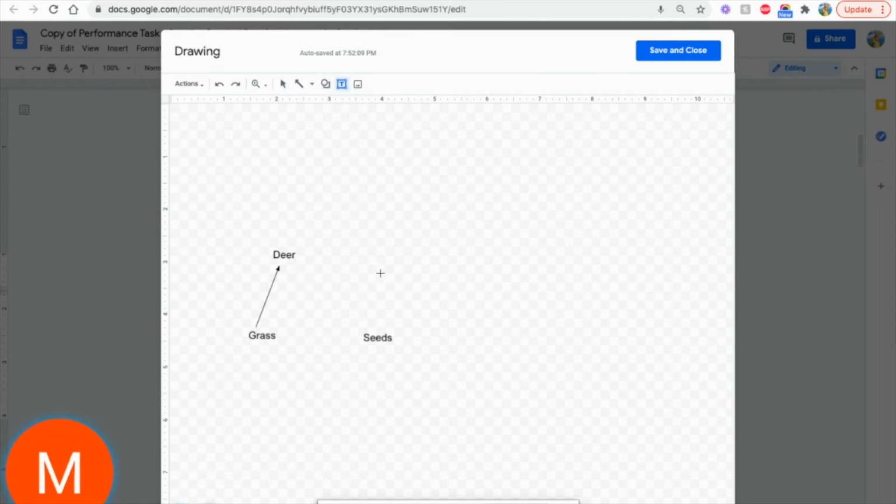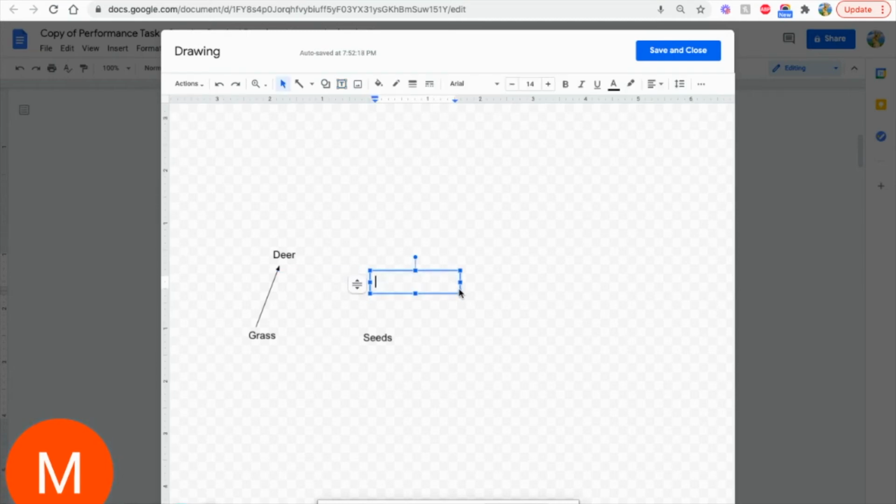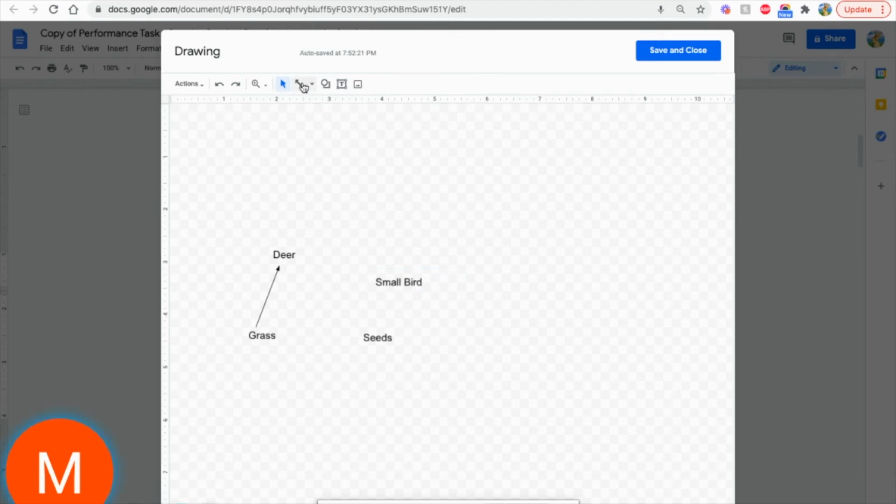So you might have another one over here that eats seeds. Maybe you have a small bird. They love to give small birds on the Regents. Set the organism and do the straight arrow. You'll see the cursor pop up.